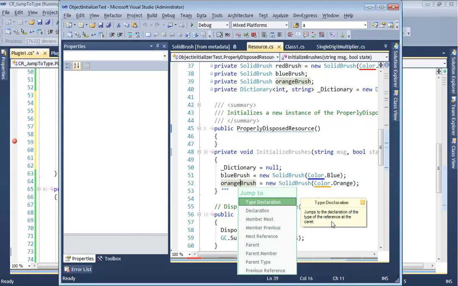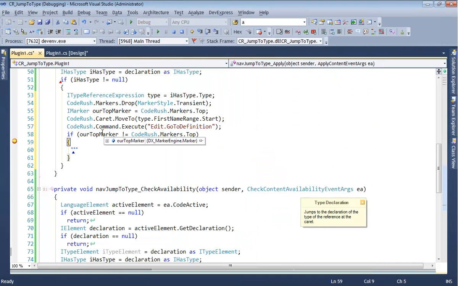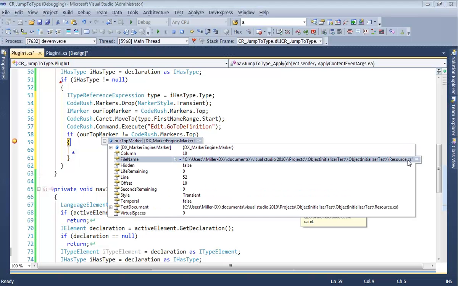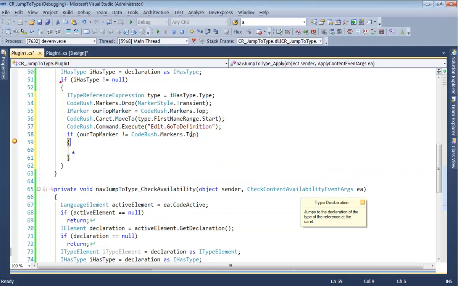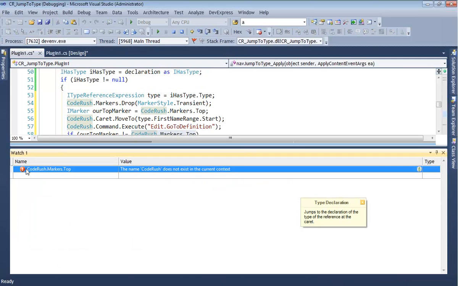Okay, so from the top. All right, and now we're here. Our marker is not equal to the top marker. So our marker, we can look at this, and we can see it's in resources.cs. It's in column 10, line 52. And then the top marker, I think we're going to have to add a watch, and we're going to have to go to the watch.